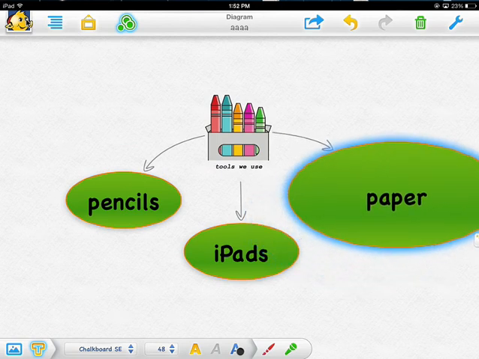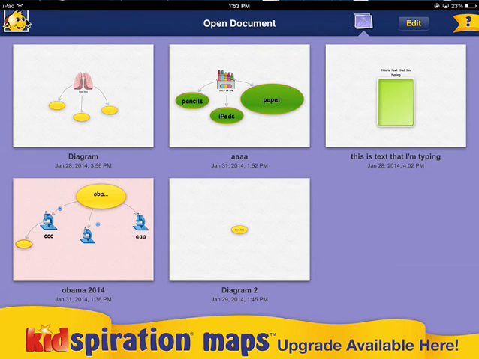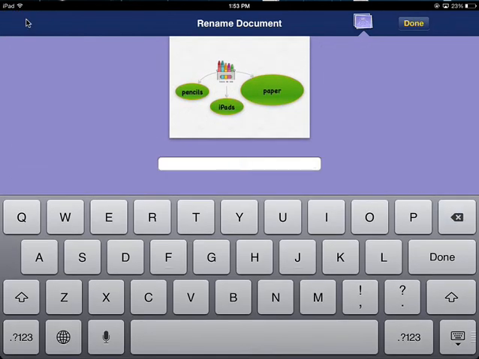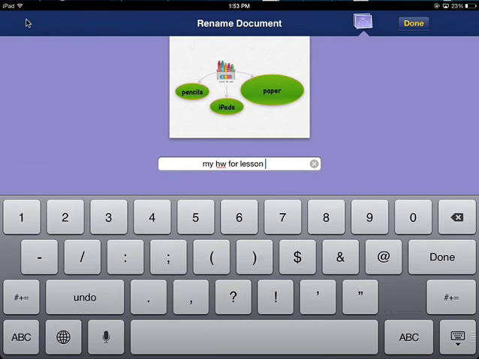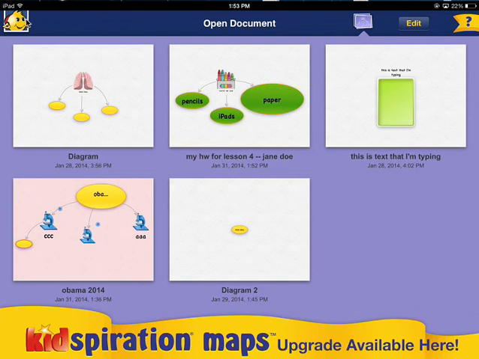In the top left, that little character is the home screen on Kidspiration. It takes you back to the library. I choose open document. I see the documents I'm working on. If I go to the AAAA right below the crayon one, I can change the title to my homework for lesson 4. Since I get a lot of these, put your name, and I know my name is Jane Doe. It makes it easier for me when I'm keeping track of what everyone's done.